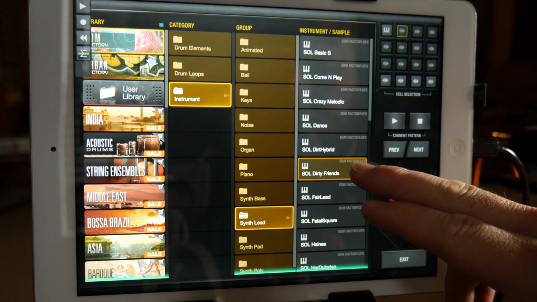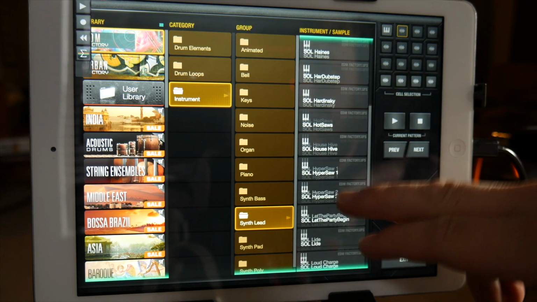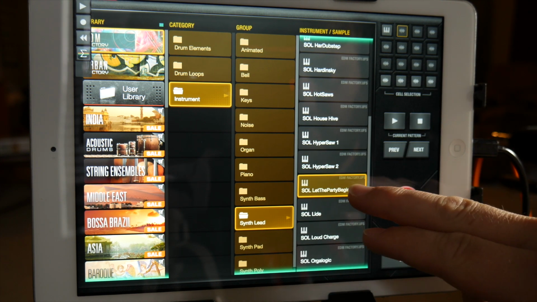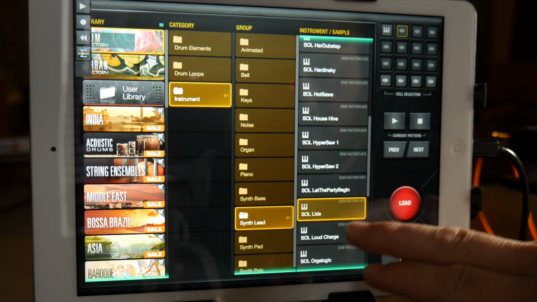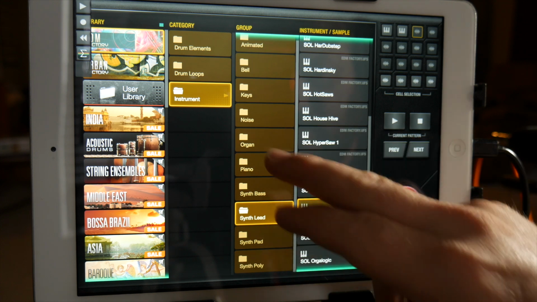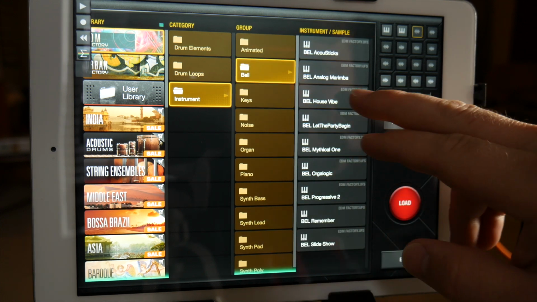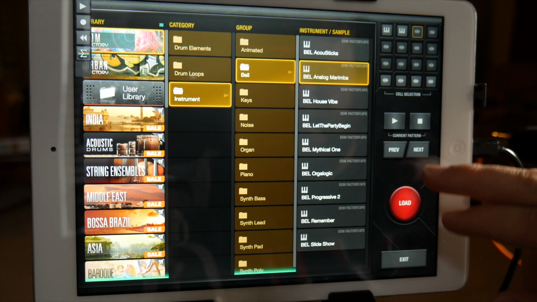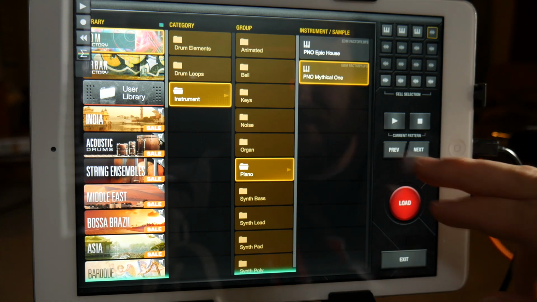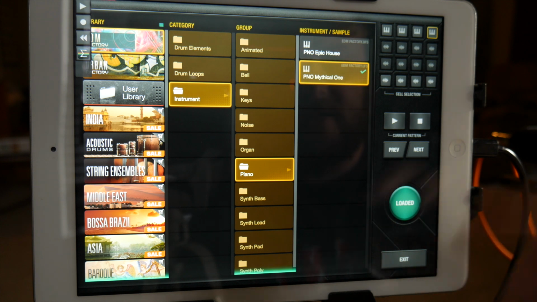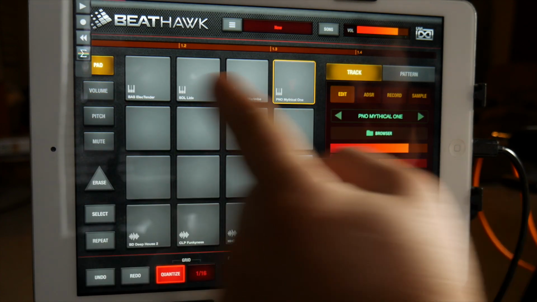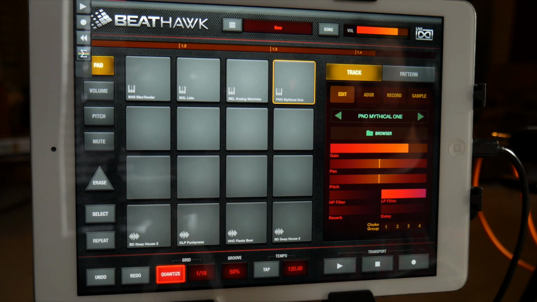Put in a little lead. Yeah, let's do that. And then let's get a little bell sound, like the little marimba, and then complete it with a piano. Okay, so now, as you can see at the top here, I've got 4 instruments loaded in, and I've got 4 samples in here at the bottom.